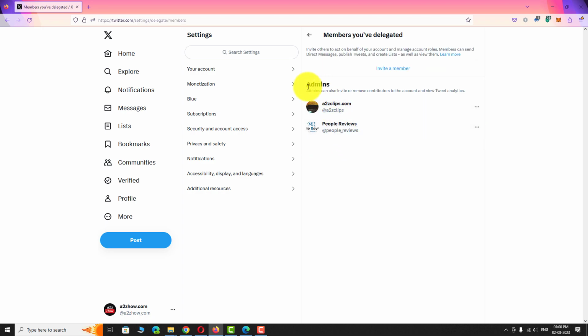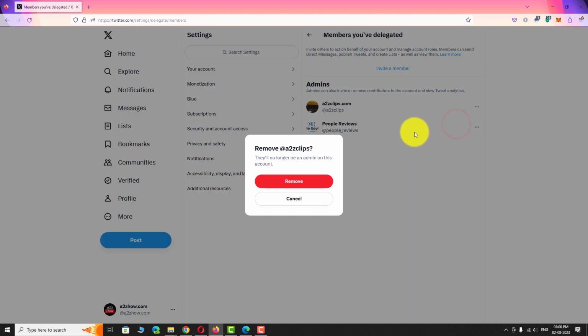We have delegated 2 accounts. To remove an admin, hover over the account you want to remove and click the 3-dot icon. Click on Remove from Group from the drop-down menu. Click Remove to confirm.